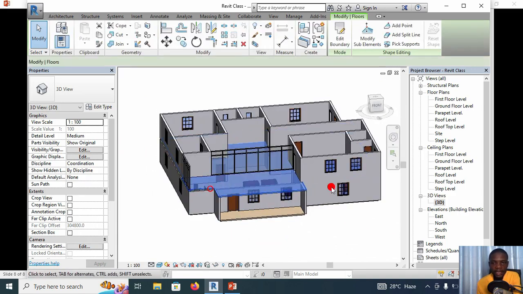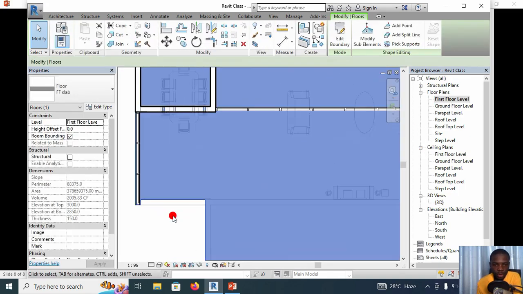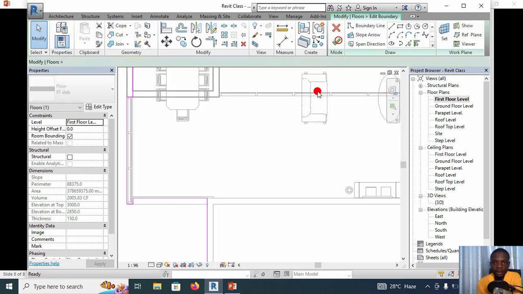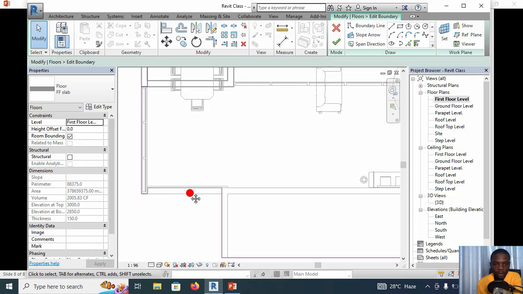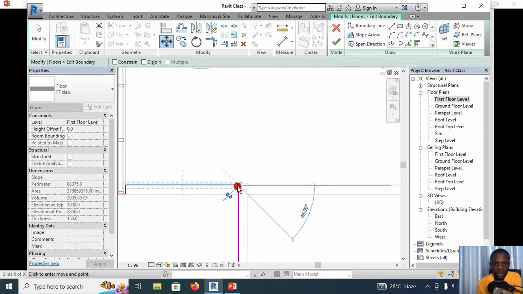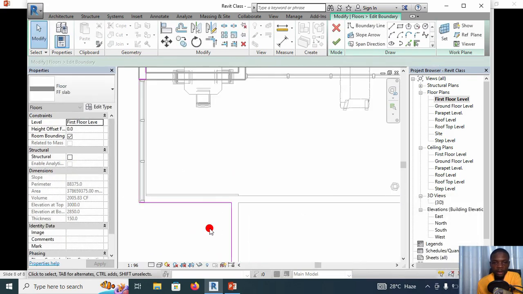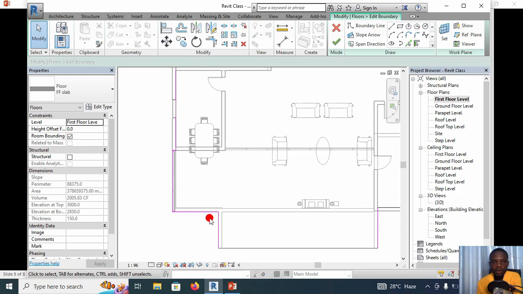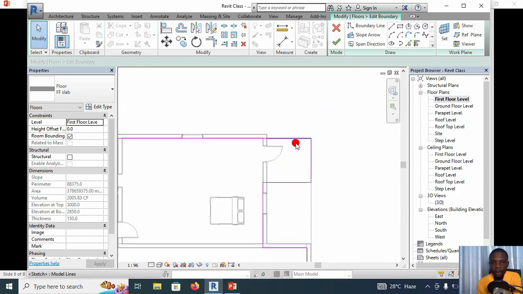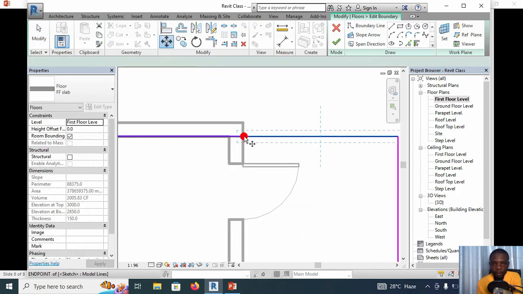So just highlight the slab and go over to first floor. So you just have to go to edit boundary, right? Edit boundary. So I'm just going to move this line over to this place so that it will cover the wall. Delete elements, yeah. So that would be settled, right? So this slab, I need it to start from here, from the edge.